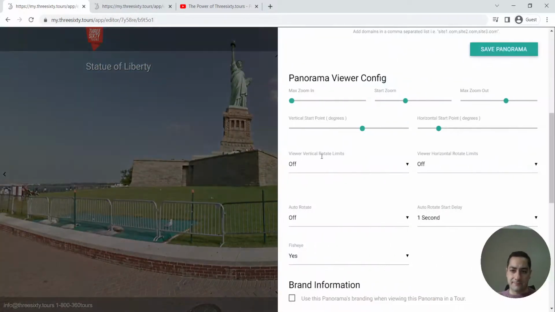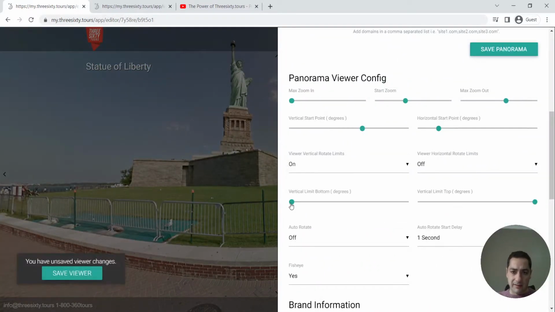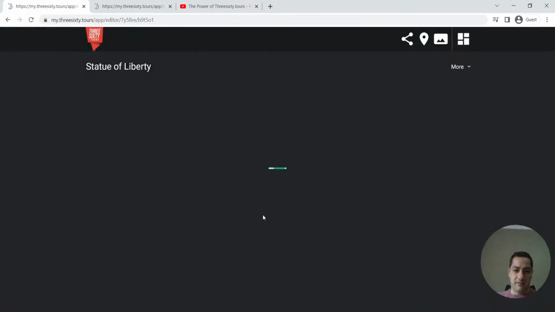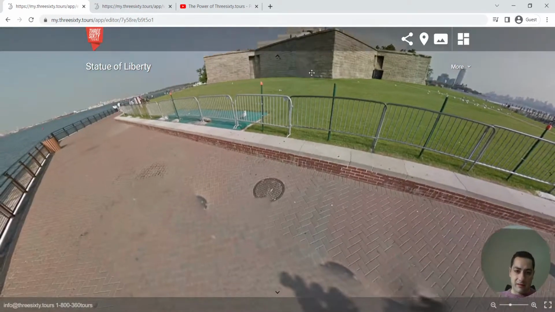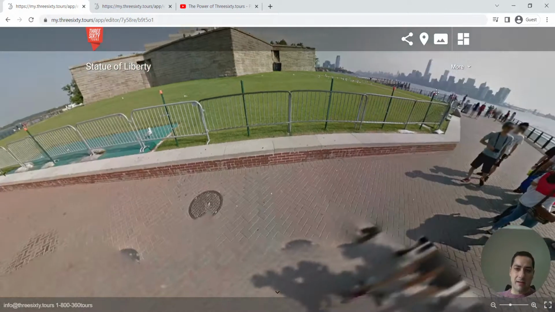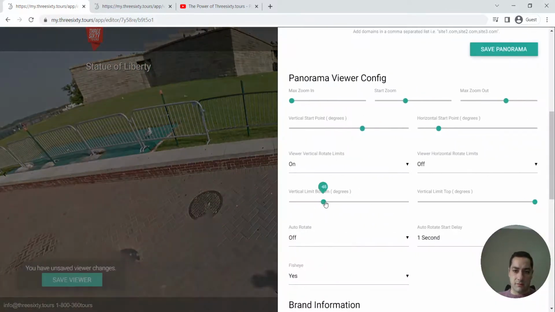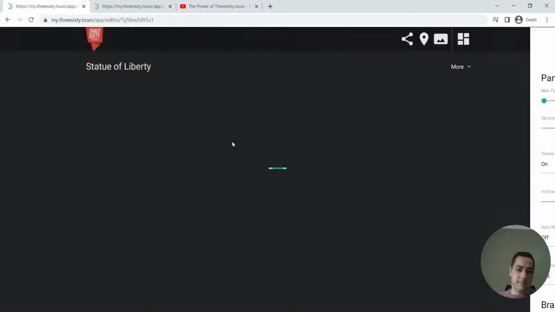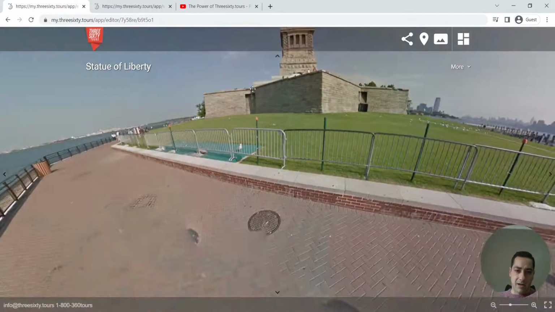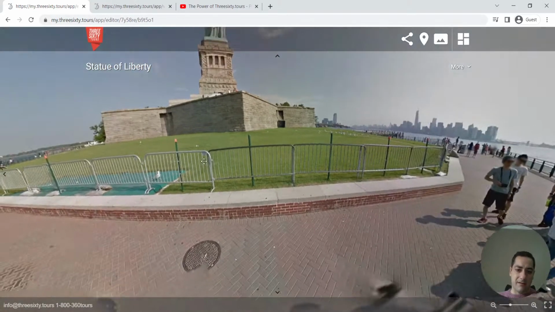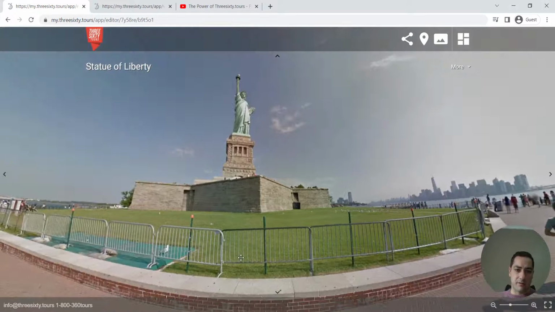I'm going to give it a vertical limit and not let them scroll down much. This is the vertical bottom limit. So now this is the maximum I can go, maybe give it a bit more. So now I can't go down anymore and I can't really see the blurry part.